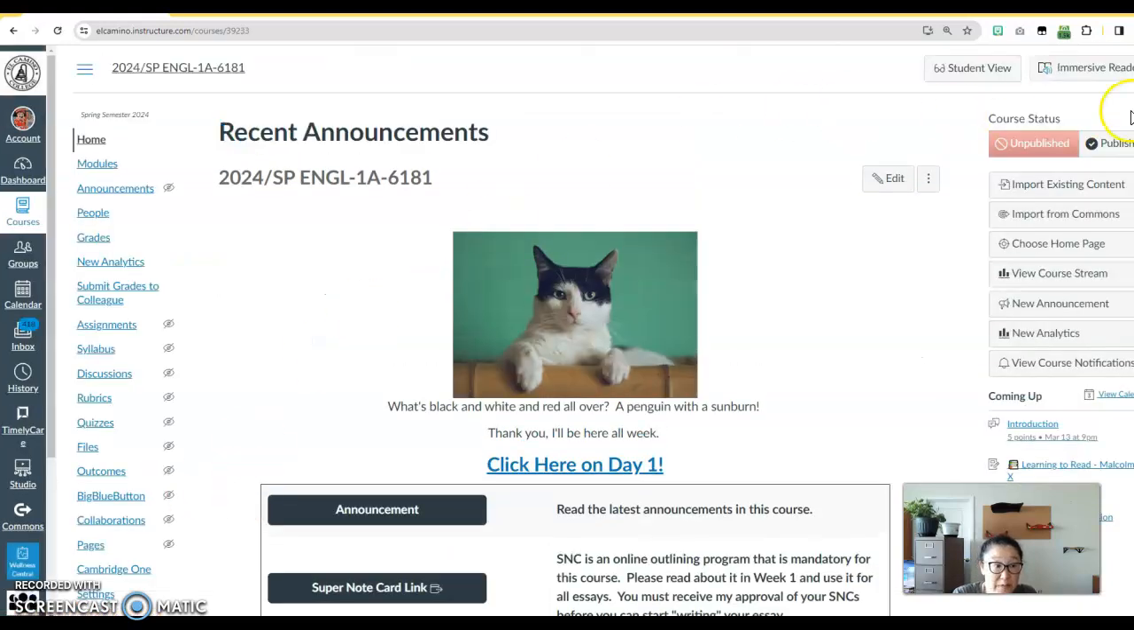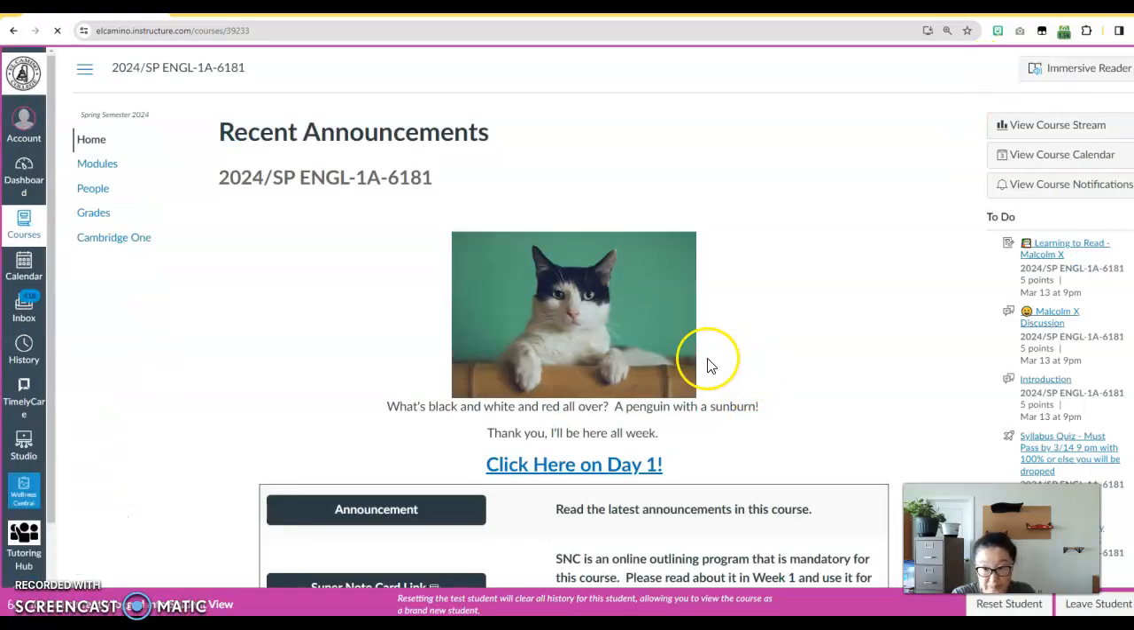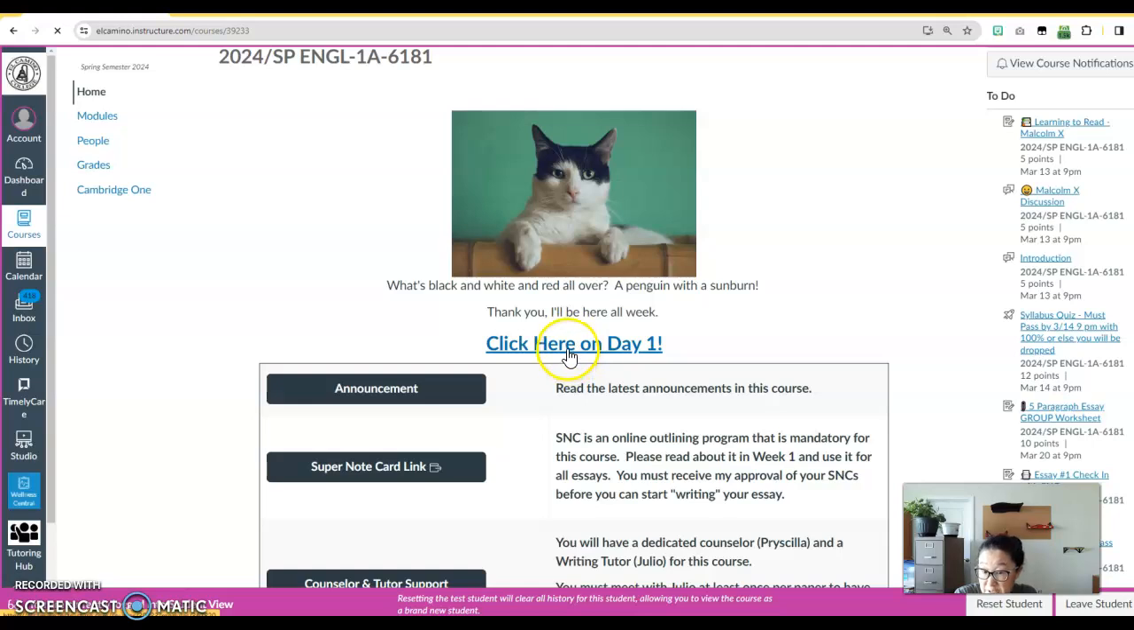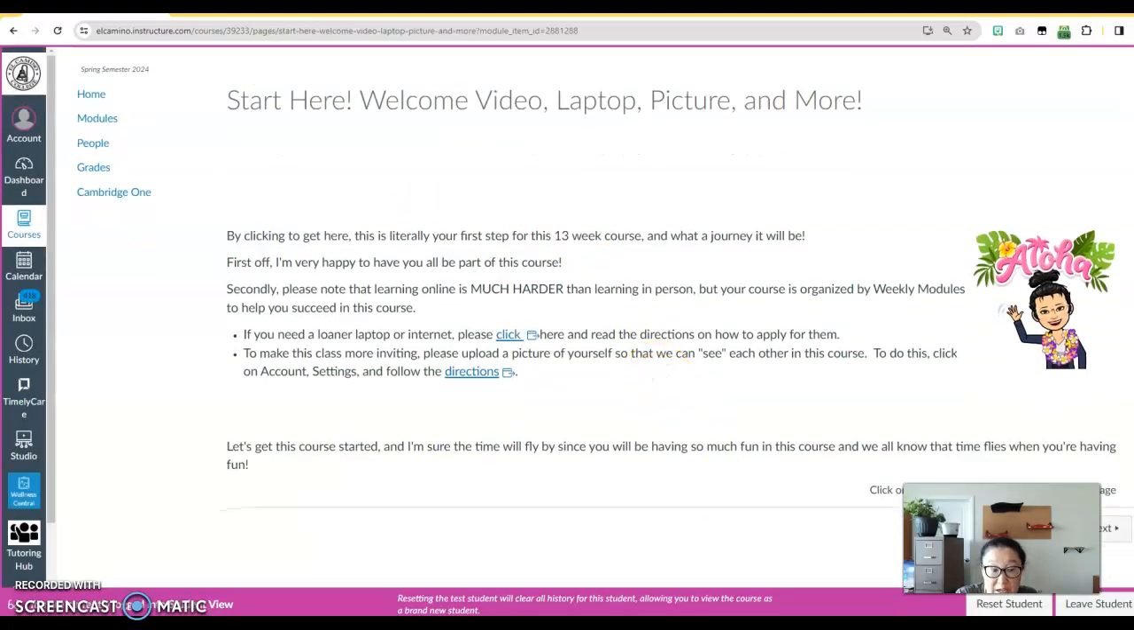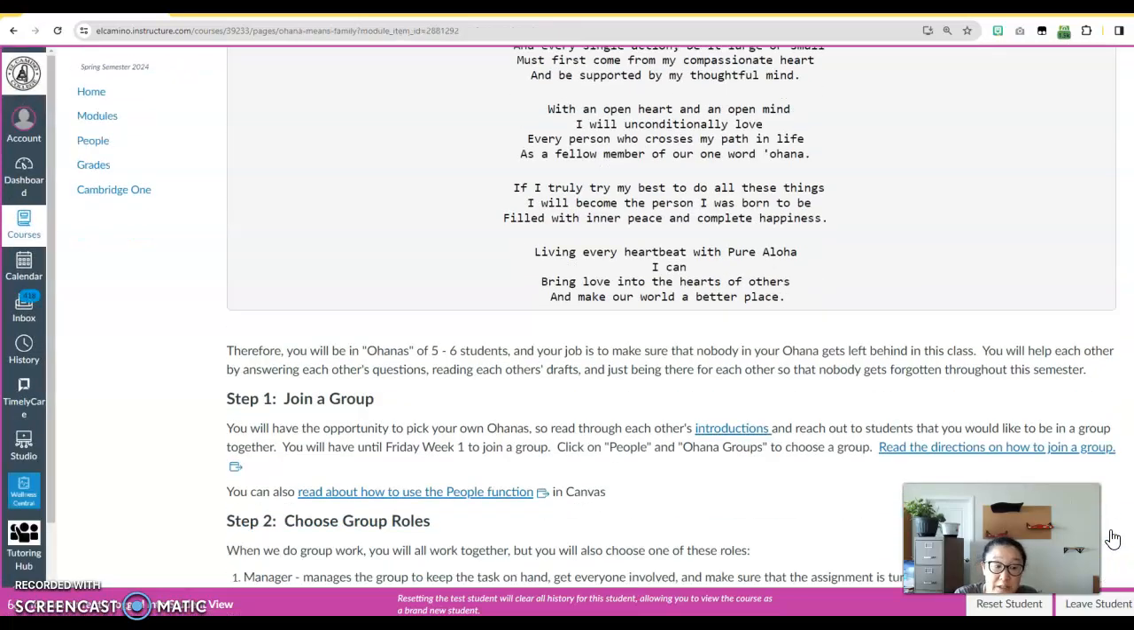When you look at the one with the cat, I'm going to go on student view so you can see what you're going to be seeing. The first thing you should do is click here where it says click here on day one. It will take you to our week 0 Canvas pages, and just go down the list, start from the top, and look at all of the pages down the list. Once you're done, click on next.